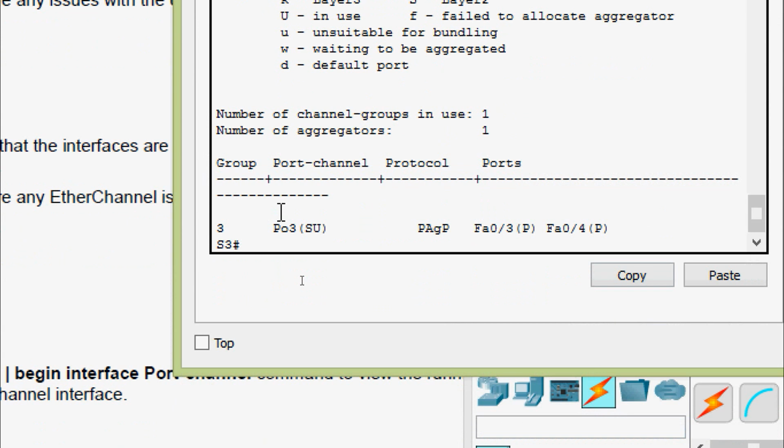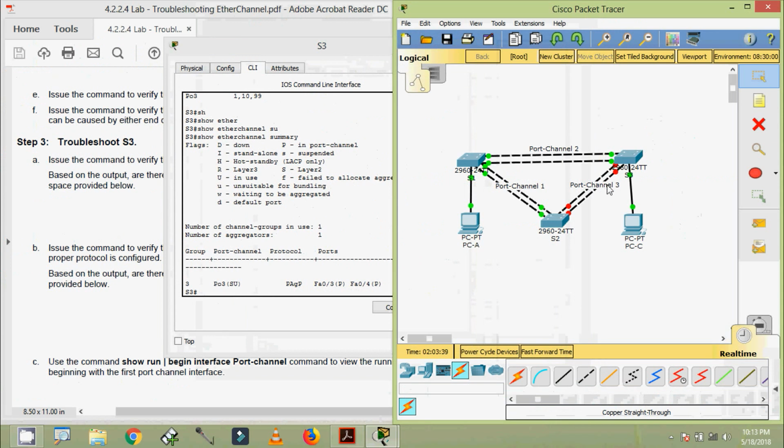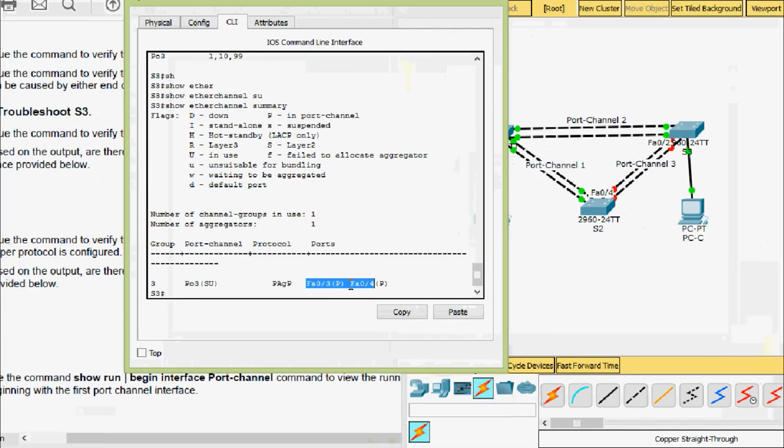Here we can see the port channel 3 is present, but port channel 2 is not present. Also we can see that port channel 3 is incorrectly configured for interfaces FastEthernet 0/3 and FastEthernet 0/4. Coming to our topology, here we can see port channel 3. Here the interfaces are FastEthernet 0/1 and 0/2, but here it shows 0/3 and 0/4.